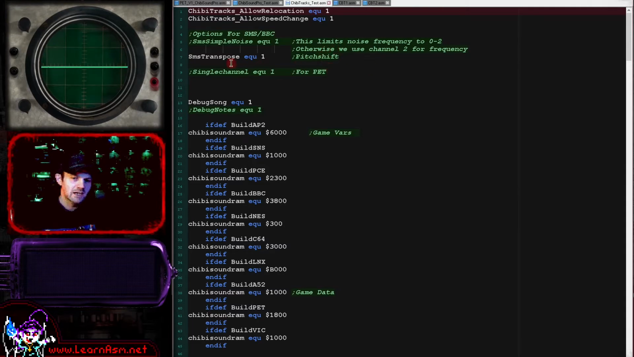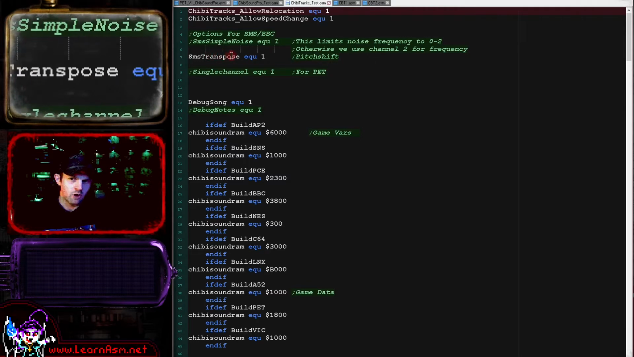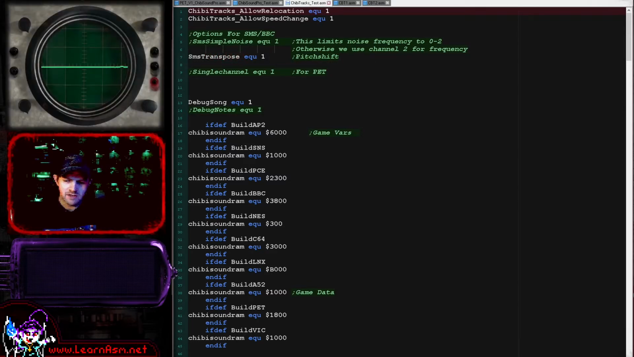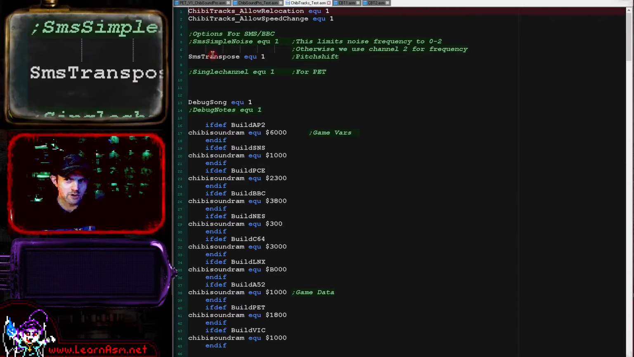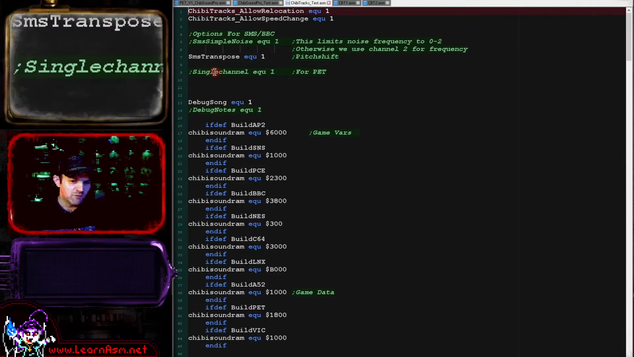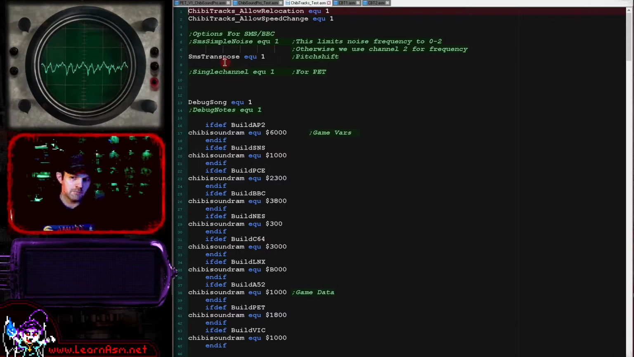Now, we've got a transpose option on this system, and that's because there are effectively only 4 octaves that we can have on the PET, and that is not as many as ChibiSound is really designed for. So depending on the music, you might want to transpose the octaves. And we've also got a single channel option. Now, as I say, the PET is only really capable of 1 channel. Chibi Tracks was designed for the AY sound chip with 3. And so we've got basically 2 options.